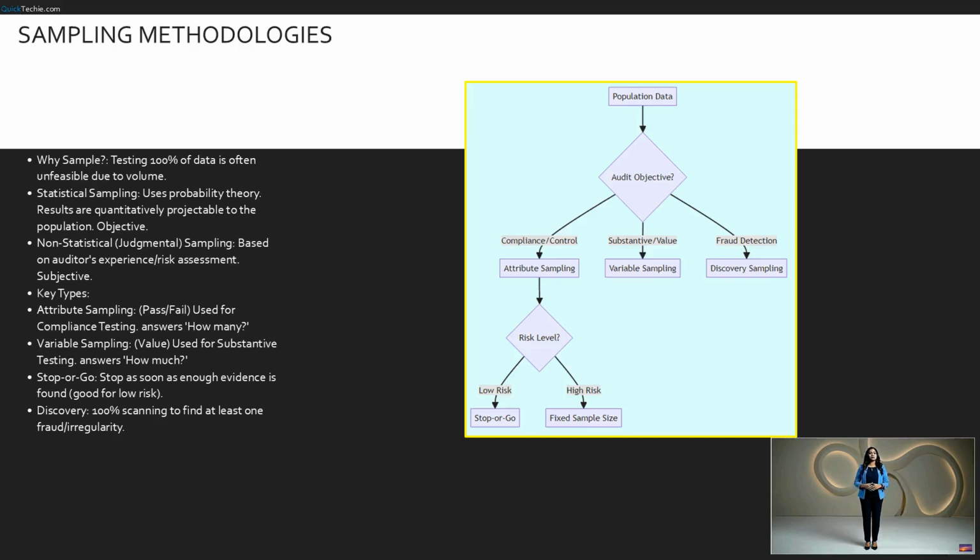How to choose your sample method? Start with your audit objective. If you are testing controls compliance, you go down the attribute sampling path. If you are testing values, substantive, you choose variable sampling. If you are hunting for fraud, take the discovery sampling route. Under attribute sampling, refine by risk level. If risk is low and you expect 0 errors, stop or go is efficient. If risk is high, stick to a robust fixed sample size.